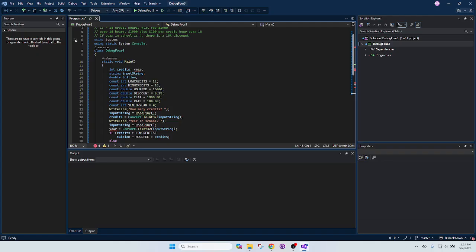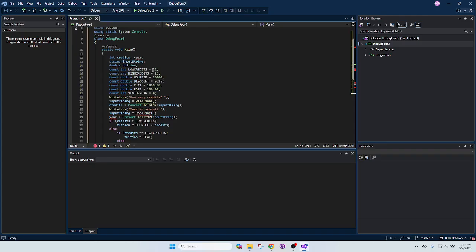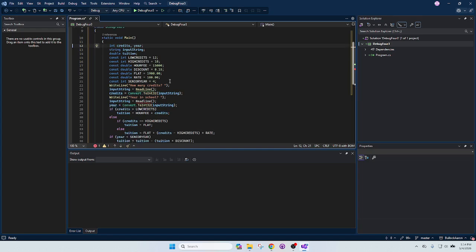Okay, so we have a few things going on here. Just going down the line, we have a red squiggle here. The reason why is if you're trying to create variables on the same line, you do not separate them with a semicolon, you separate them with a comma, and that'll fix that issue. We have another one here, input string equals read line.